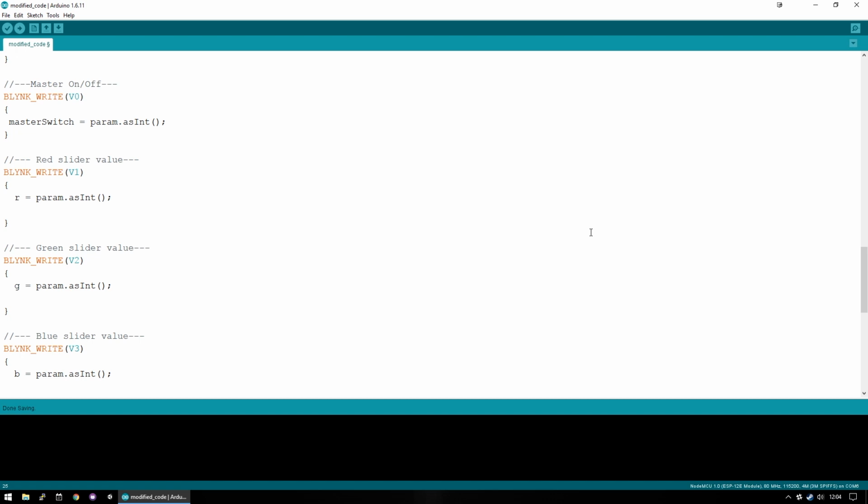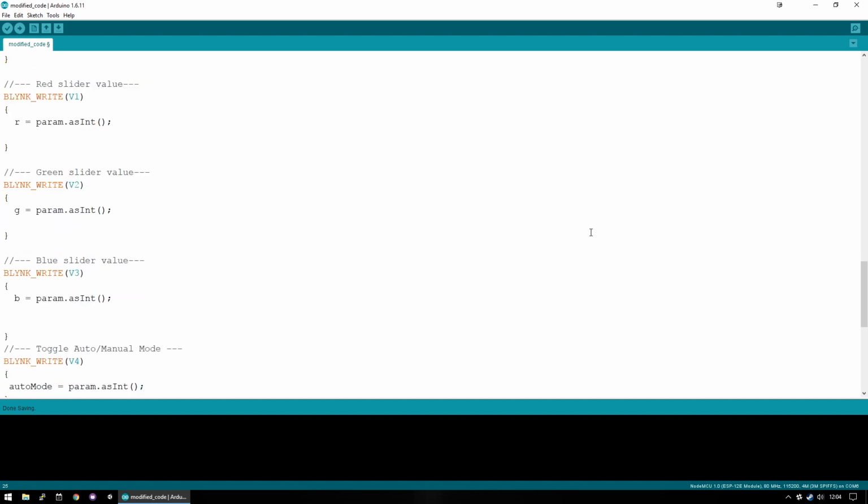Next, we want to set up three functions for our red, green, and blue sliders. These are very similar. This sets the variable to the parameter as an integer, although this time, instead of it being 0 and 1, it'll be between 0 and 1023, as that is the values that the slider sends, and also the values under which the RGB LEDs work.